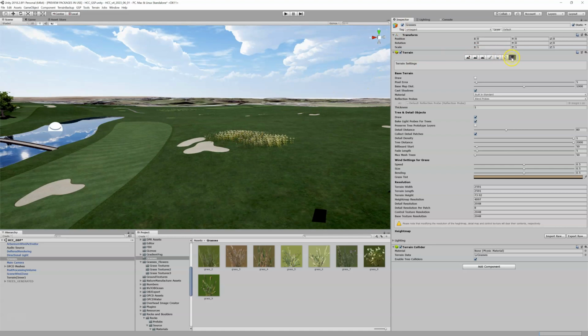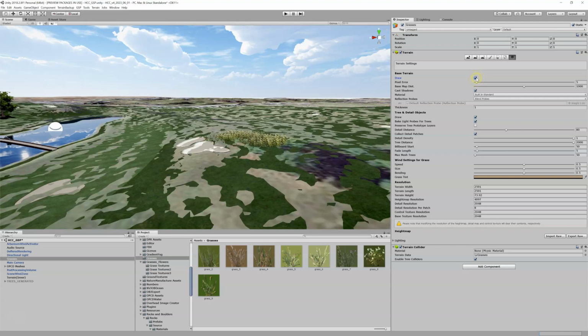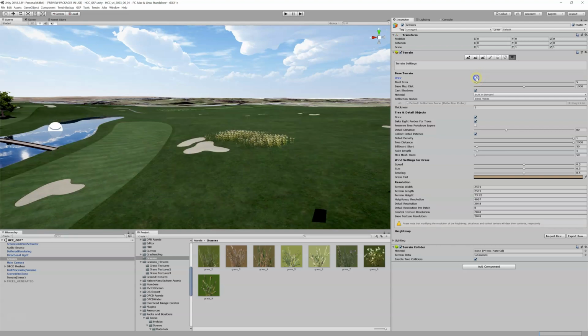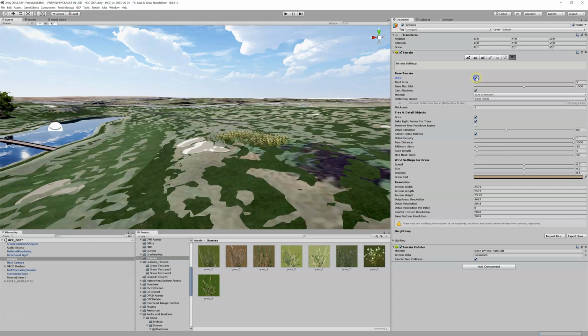Another thing is if I go into my settings on my grasses, I could turn on the draw for my grass terrain. If I do that, things get really ugly because now we are seeing that terrain and it's clashing. It's the same height as my meshes.